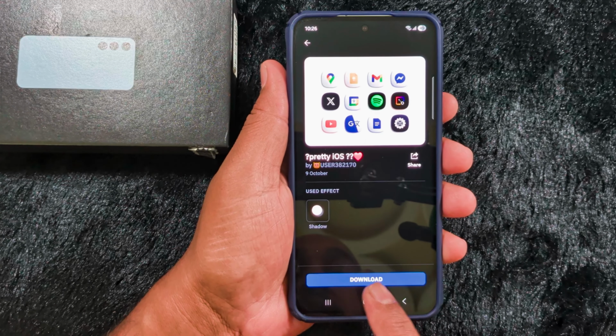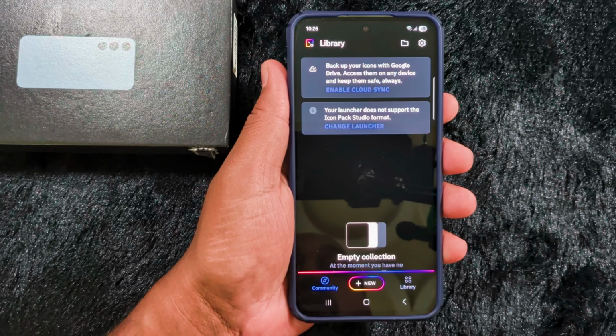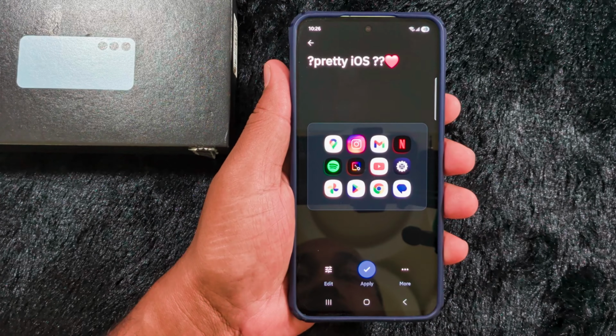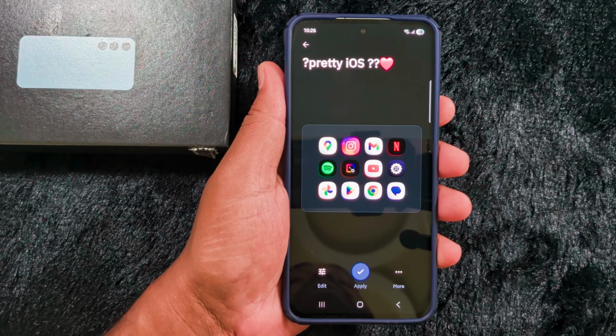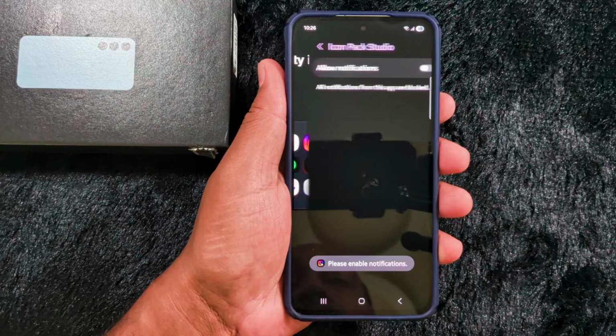Tap on the download button. Here you can use the effect shadow. Tap on the download. Now you can see how this 3D icon looks on your Samsung device. Tap on the apply button at the bottom middle.